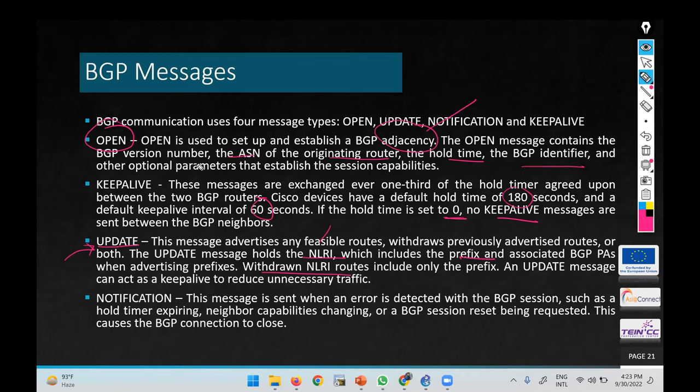To recap, our open messages include the hold down timer, AS number, and identifier that are needed for the adjacency. When everything goes well, BGP will send its prefixes through the NLRI. And when something happens with the neighbors, or a neighbor needs to reset the connection or neighbor adjacency, then BGP sends a notification message. This causes the BGP connection to be closed, or we need to change or reset the BGP, something like that.